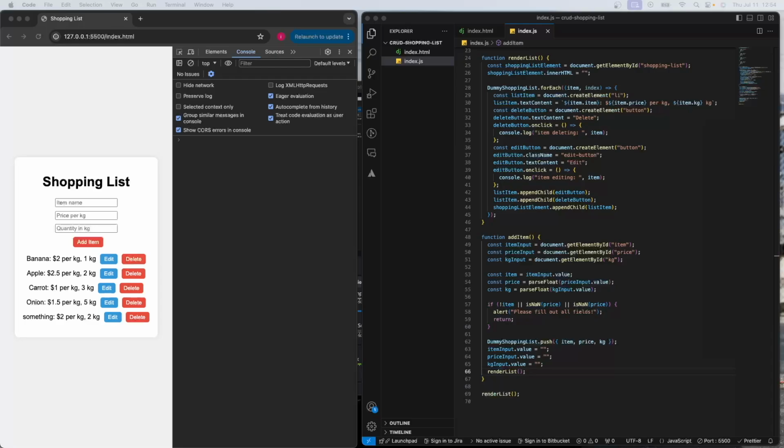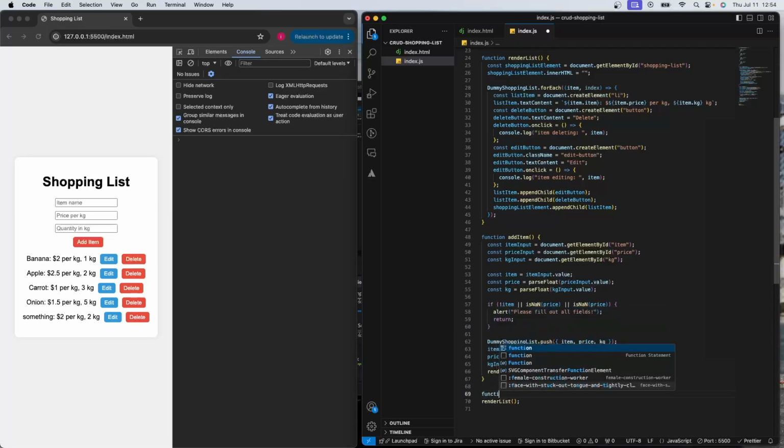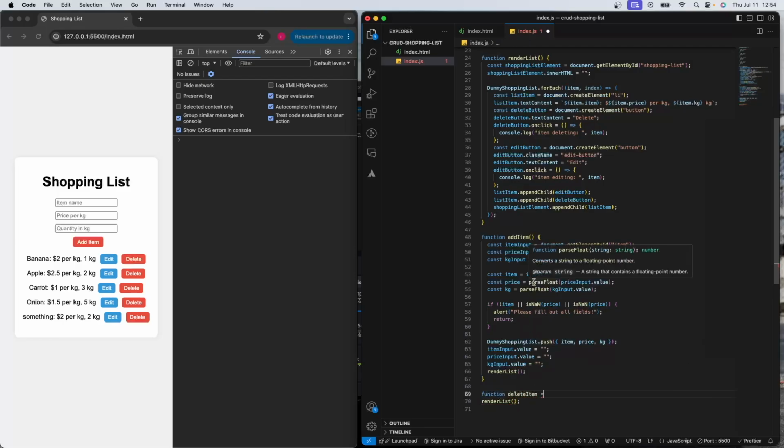Let's go on and continue with the delete item. It's gonna be the simplest one. Function deleteItem, let's say, because we didn't call it here yet. Okay, deleteItem, it's gonna take the index as a parameter, because we need to know which index we are going to be removing.